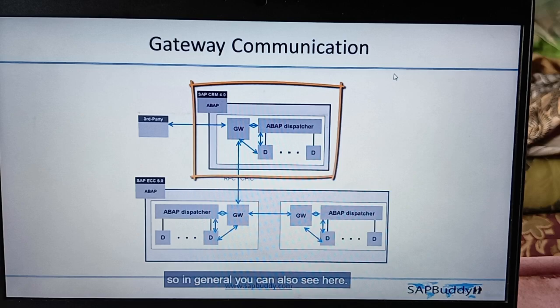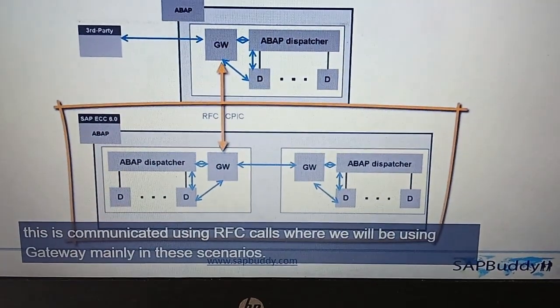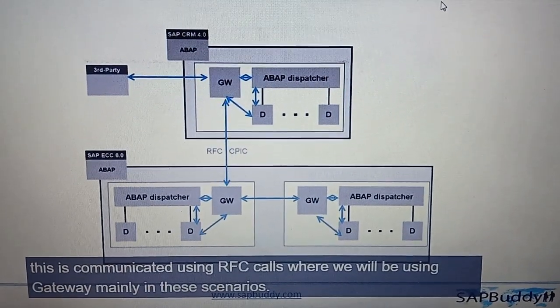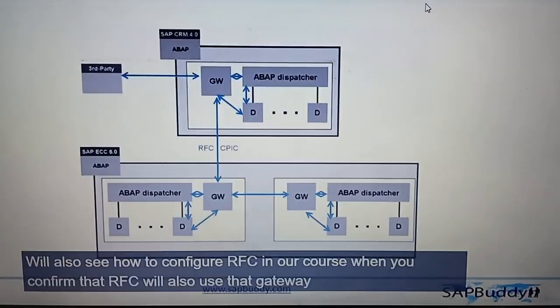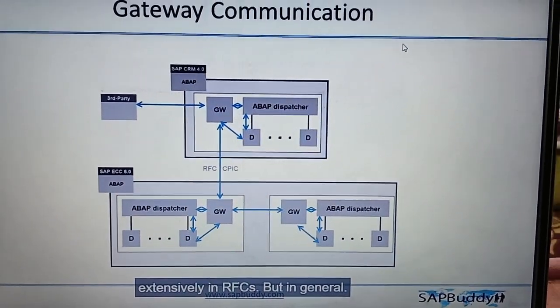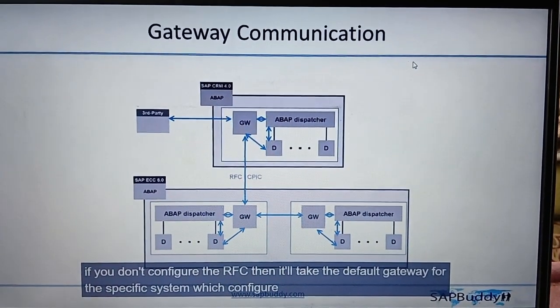In general, you can also see here, you have a CRM system and also an ECC system, where the communication between them uses RFC calls, and we will mainly be using the gateway in these scenarios. We'll also see how to configure RFC, and when you configure RFC, you'll also use the gateway extension in RFCs. But in general, if you don't configure it, then it will take the default gateway for the specific system which we have configured.